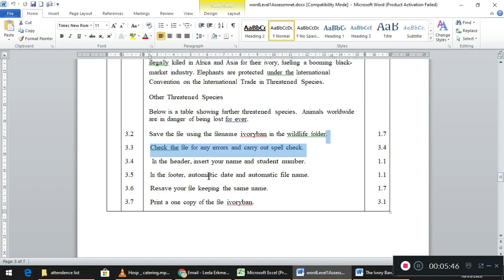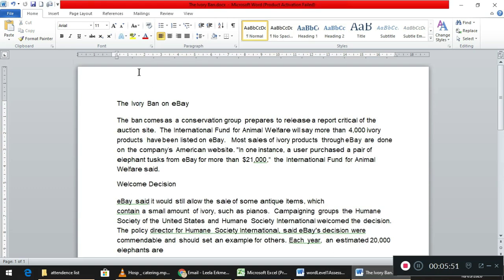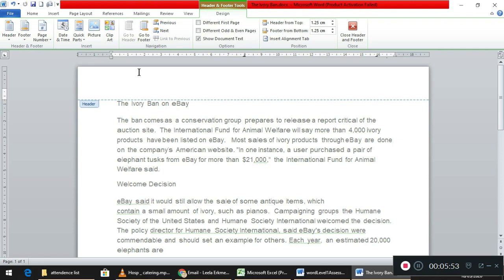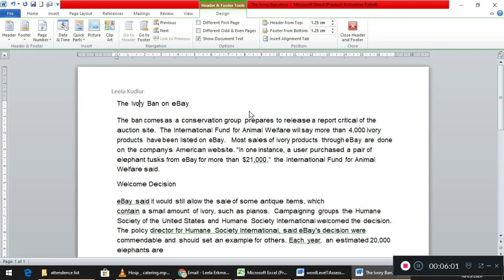Next, in the header, insert your name and student number. In the header, just type your name, students. If you know your number, type your number. If you don't know your number, no student ID number, never mind, just type your name in the header. I'm going to close that.